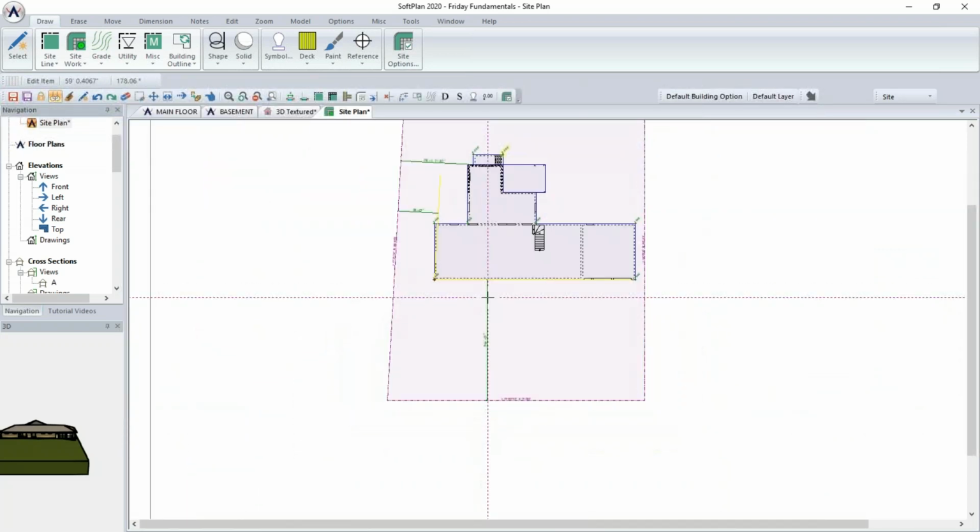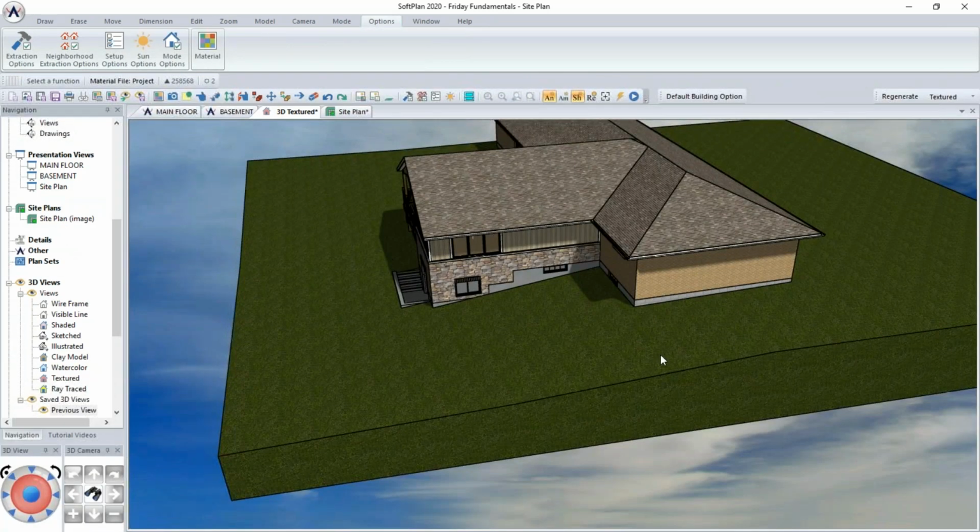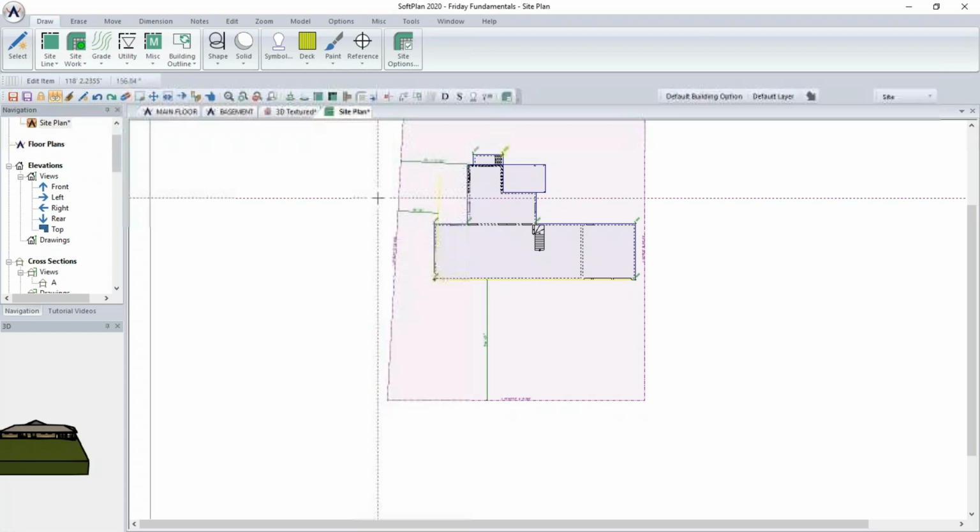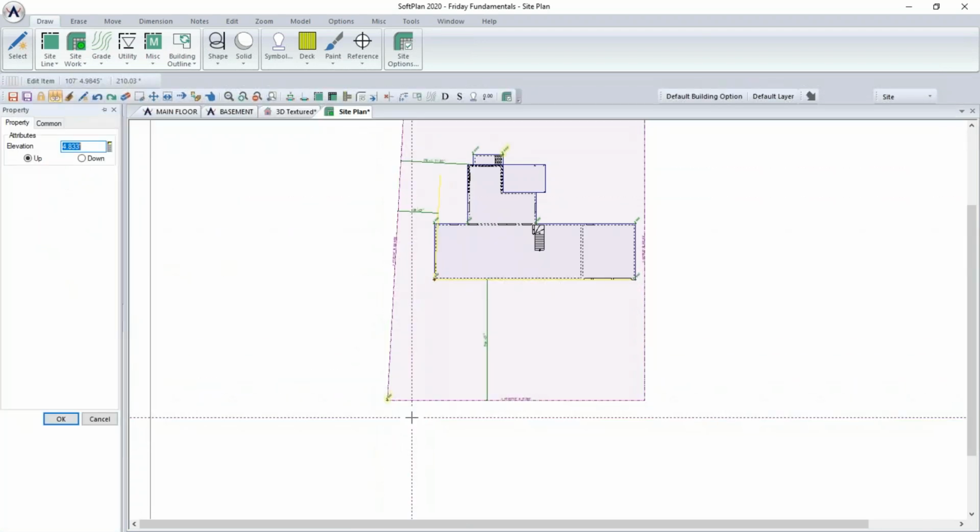Now that I've got the corners of the building outline where they need to go, I can come back to 3D, see how that looks. I got a slight slope from here and a much steeper slope towards the end. The next thing I want to do is start editing the corners of my property. And I'm going to establish what the elevation is of those.